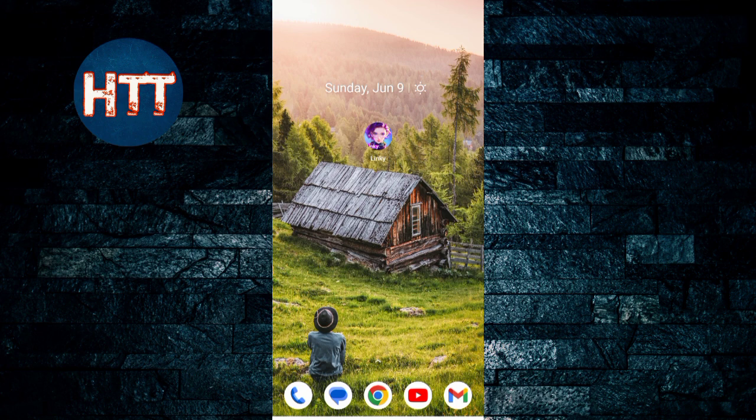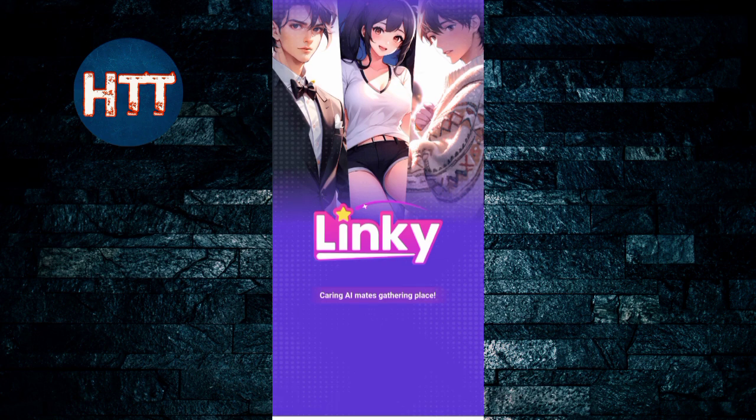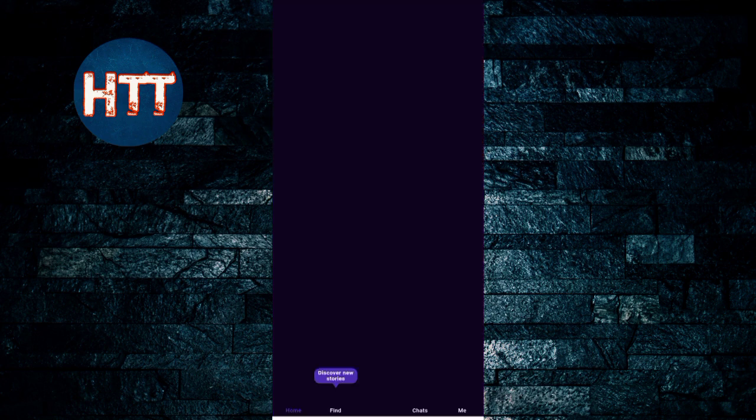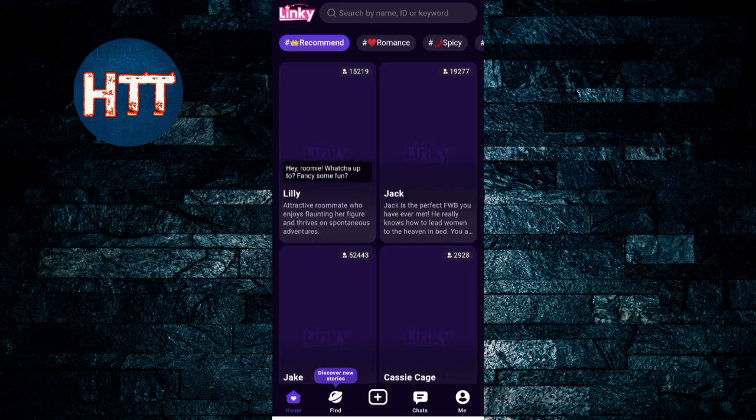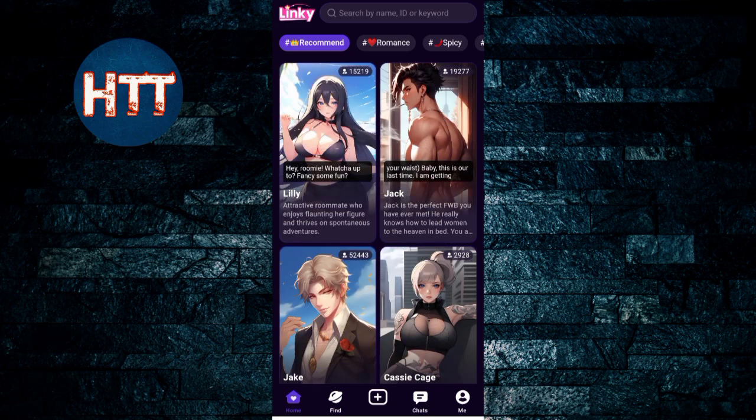So simply tap on your app. I'm just going to tap my app. So this is the interface of Linky, AI mates gathering place. You just have to wait for a while to get the interface. So you can see this is the interface, but if you want to start, then you should tap on the me button.